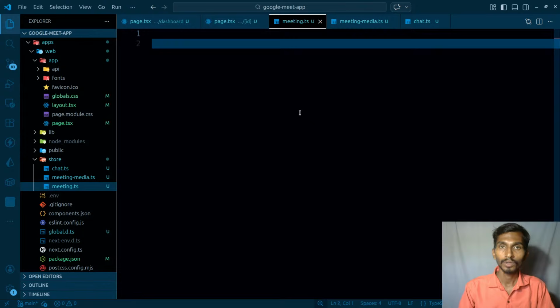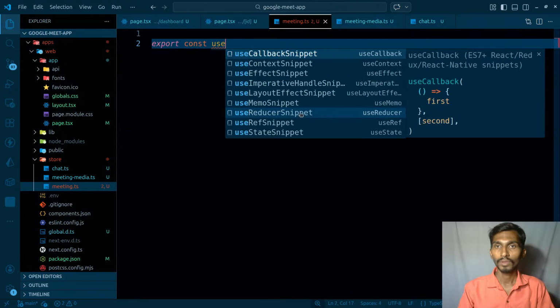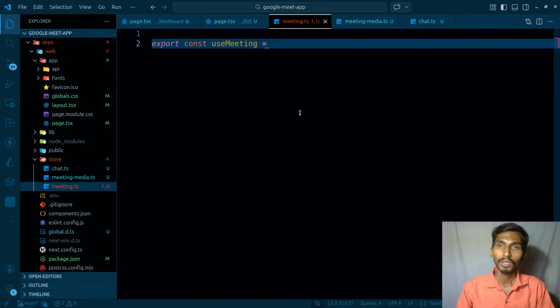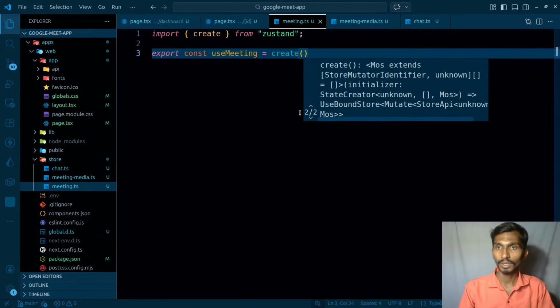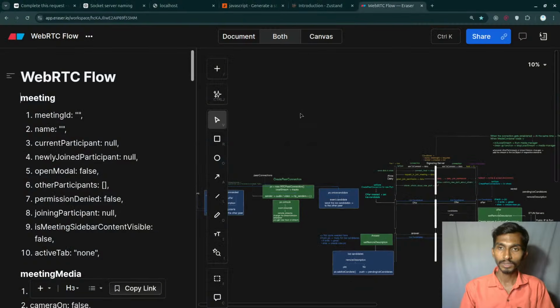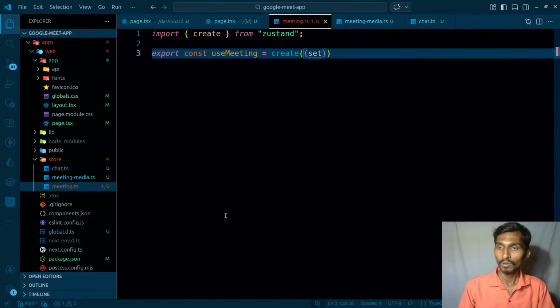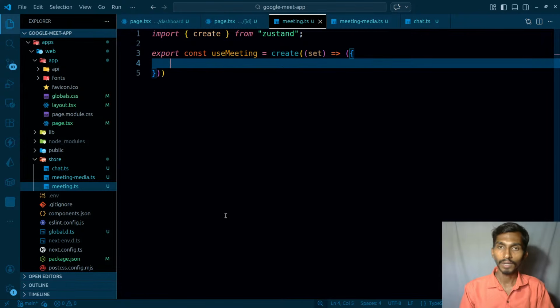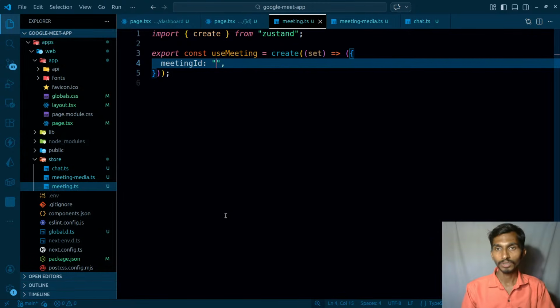So first of all, let's simply go ahead and export const useMeeting, and from useMeeting I'm going to be creating the store. It should be just like this. Once I created this, I'm going to get the setter function. Coming back to this particular point, set. Once I have this, just like this, then I will have a meeting ID here. Once I have the meeting ID, the meeting ID is just nothing but a string.